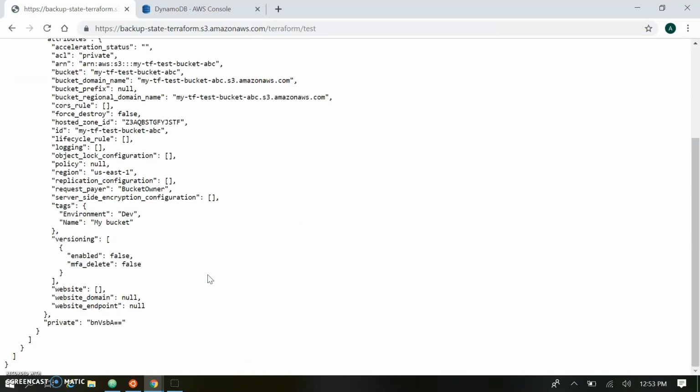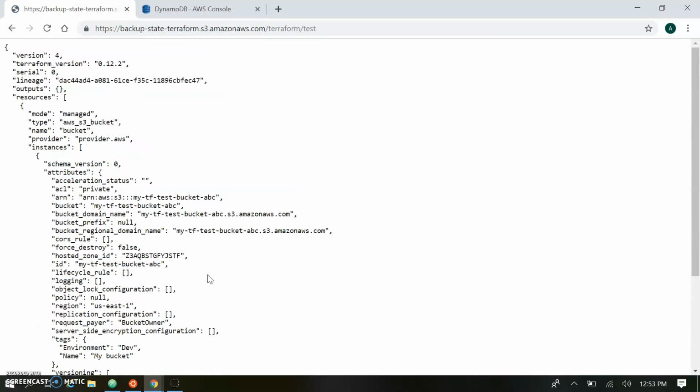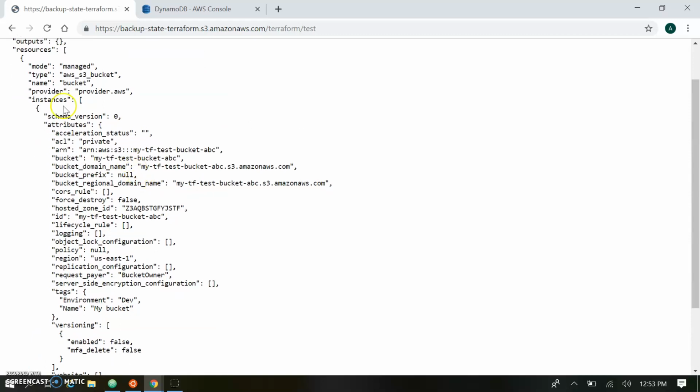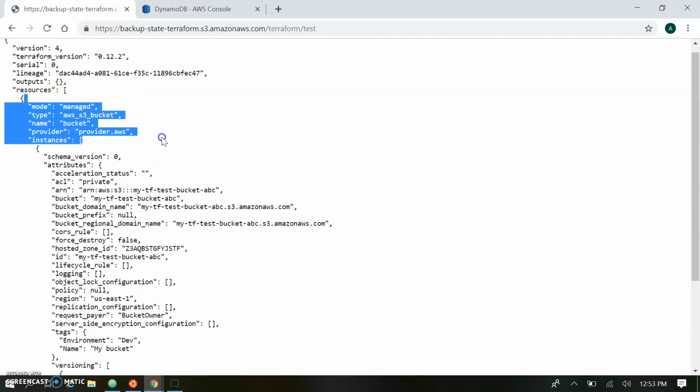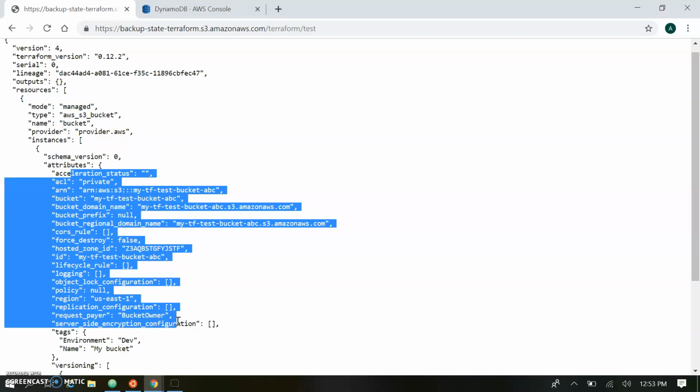So this is in JSON format, and in the state file, let's see what the data is. The data is the S3 bucket type, the bucket name, the bucket ARN, and all the bucket-related properties are here. So my bucket is created, and the bucket's state is now in the test file. This test file will be maintained by Terraform. Next time, Terraform will compare this state file and then run.